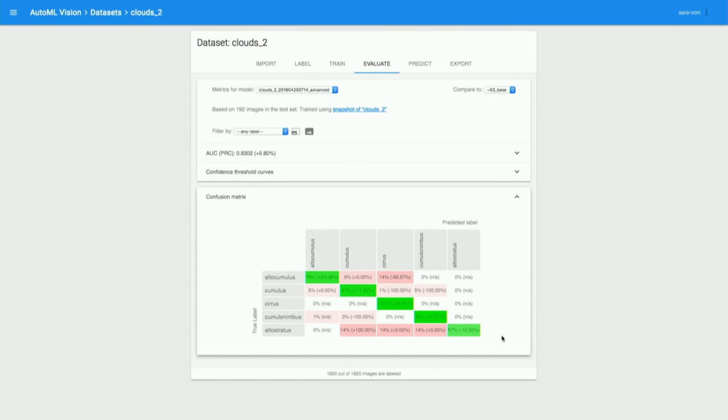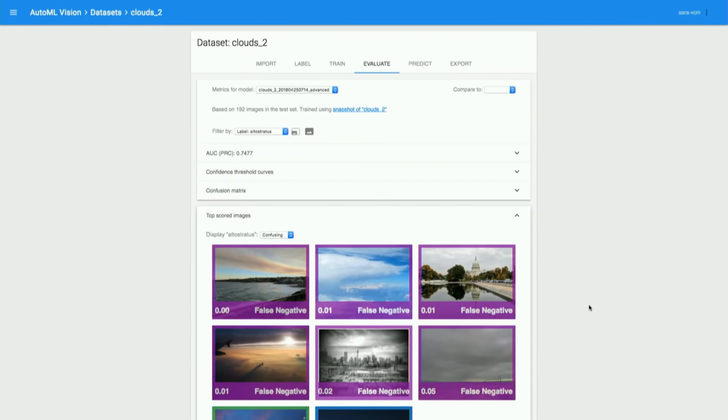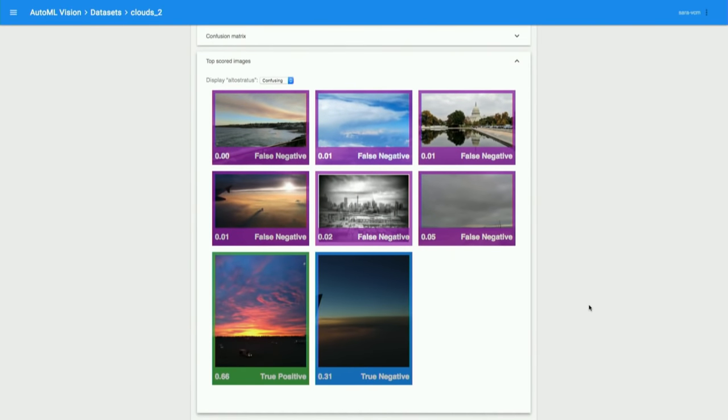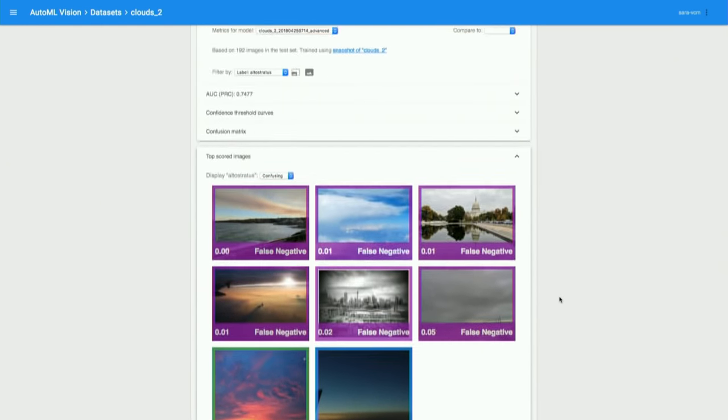So if we look at where it got confused, it looks like it was labeling a lot of my alto stratus images as cumulus clouds. And I can actually click on this, and I can see the images that my model was confused on. So it turns out that these images actually are a little confusing, and they may have been labeled incorrectly. And the advanced model was able to identify these shortcomings in my training data for me.